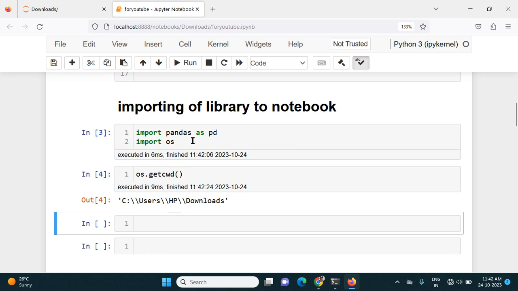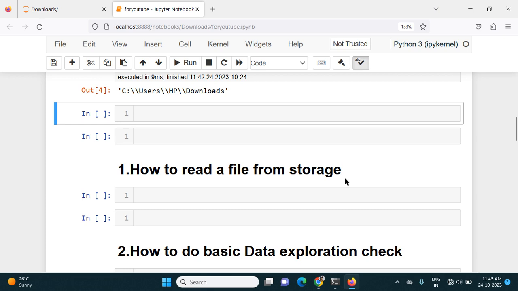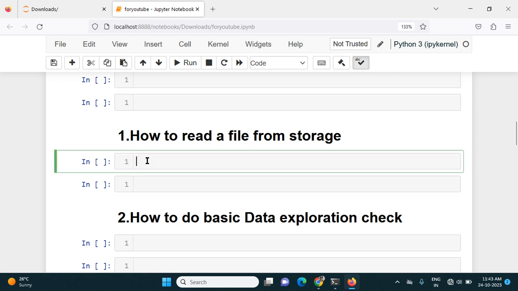So I have imported the pandas library and the os library to check the path of the notebook. Then I will move on to the first topic, that is how to read a file from storage. In order to read the file from storage, we have imported the pandas library. Then we read the file like pd, which means pandas, dot read. Based on which type of file we have, we give that type. For example, I am reading a CSV file, so I have to give csv over here. Then within the parentheses, I have to give the name of that file.